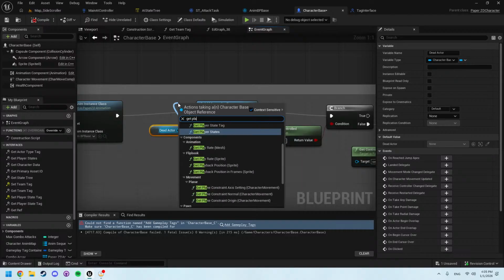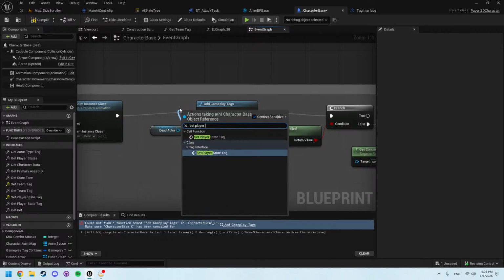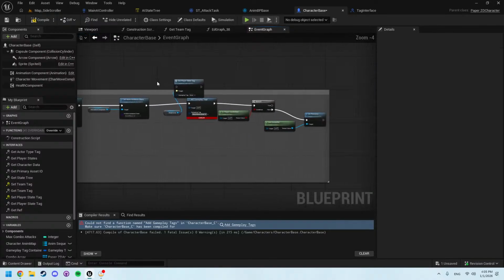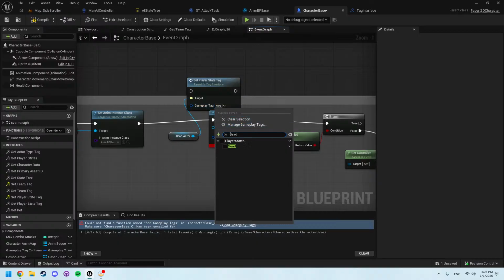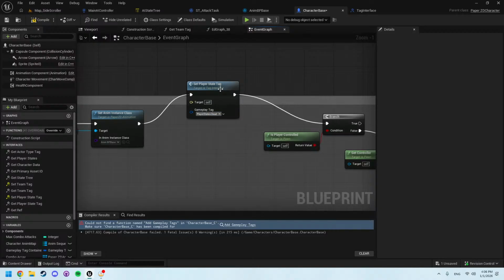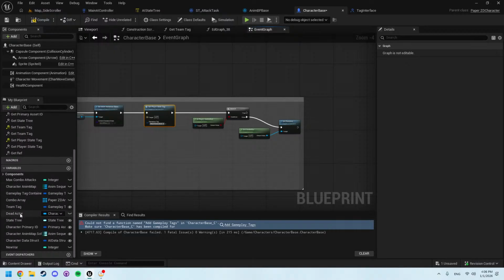Get player state tag. Oh, no, set. Set player state tag. Oh, and that's right. So you are going to be dead. This is in our dead. Boom. Wait, we don't need the dead actor anymore either. Holy moly, why was that there? I sure hope that wasn't causing problems.